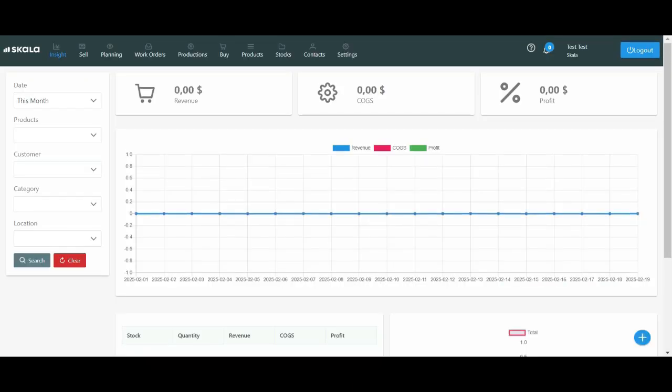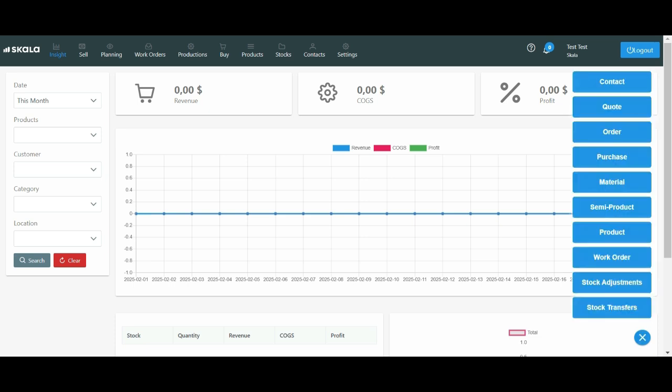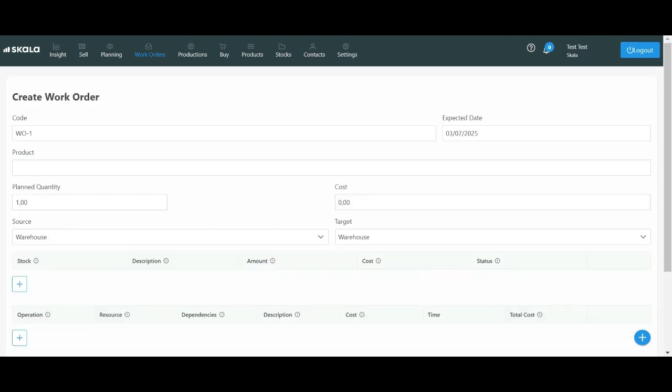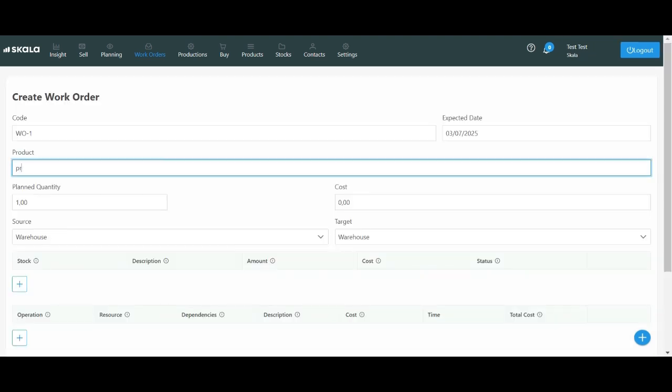Today we are diving into how to create a work order and manage the production process in Scala. If you're new to this, don't worry, I'll walk you through everything step by step. Let's get started. To open a new work order, simply click the plus button at the bottom right and click this. This brings up the work order screen.